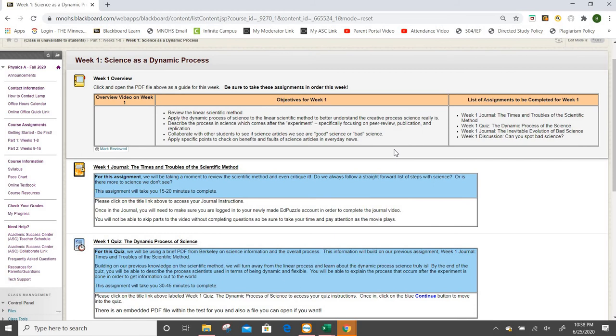Now when we get into later weeks, there will be learning resources folders as well as online textbook pages and things that you're going to be reading. So make sure you keep an eye out for that, and you'll find that in the overview as well.